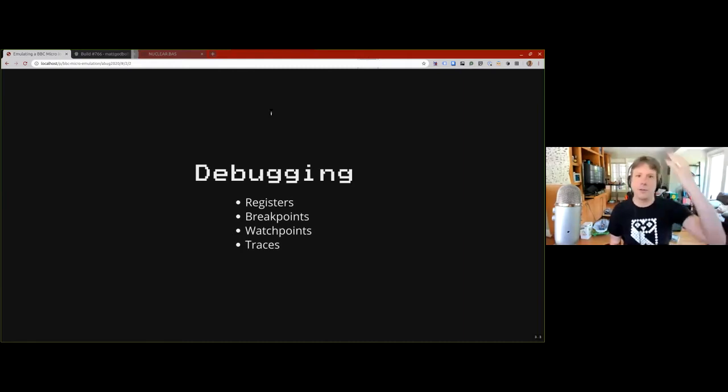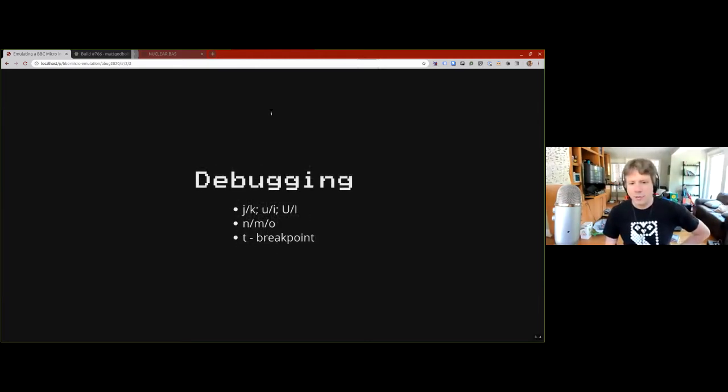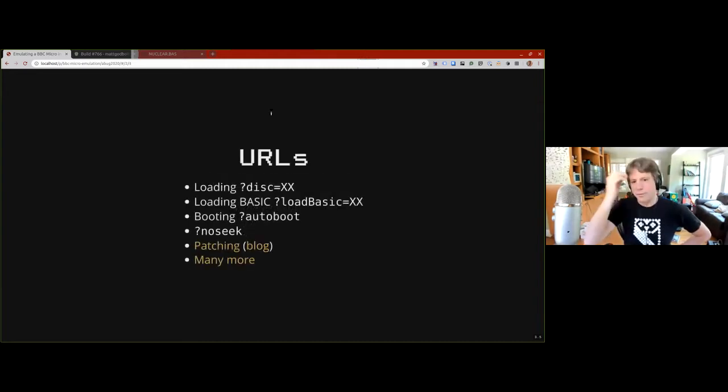Now I've just said to you that debug is the thing that you should be looking for. And yeah, you can go around in the debugger with the various keys that I talked about some of them. The URLs, again, if you bring up that disk panel, you can share a URL that already has some of these in it.